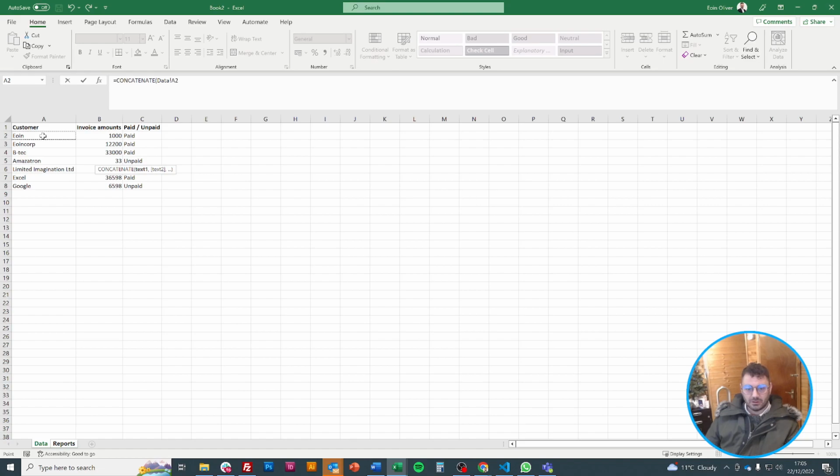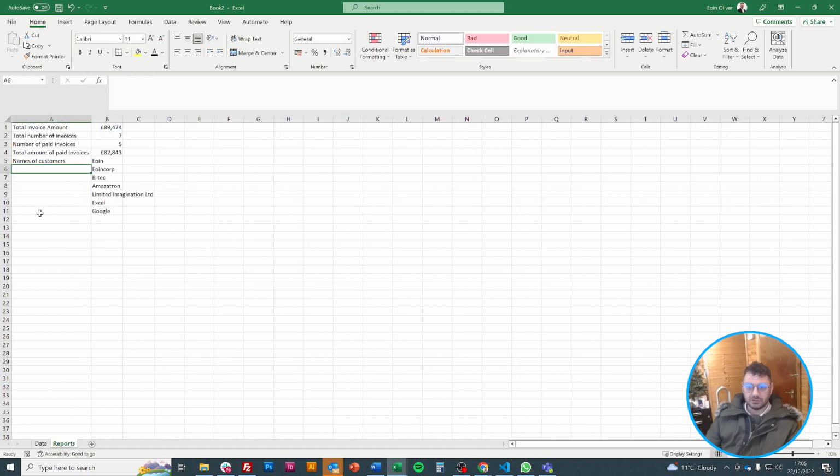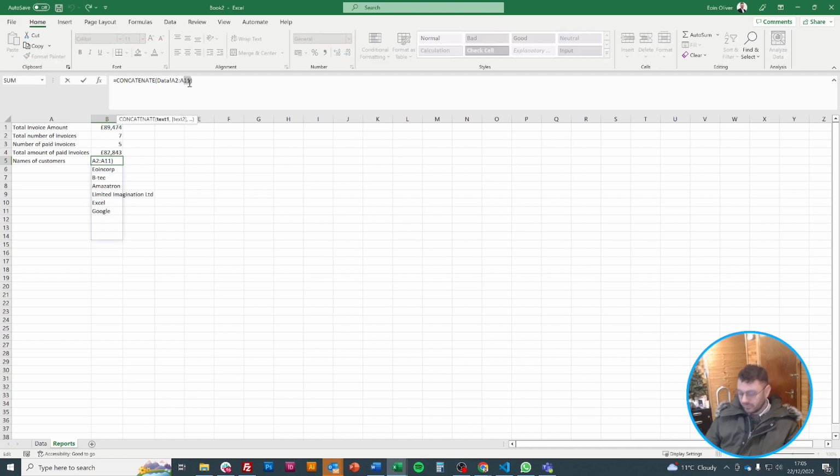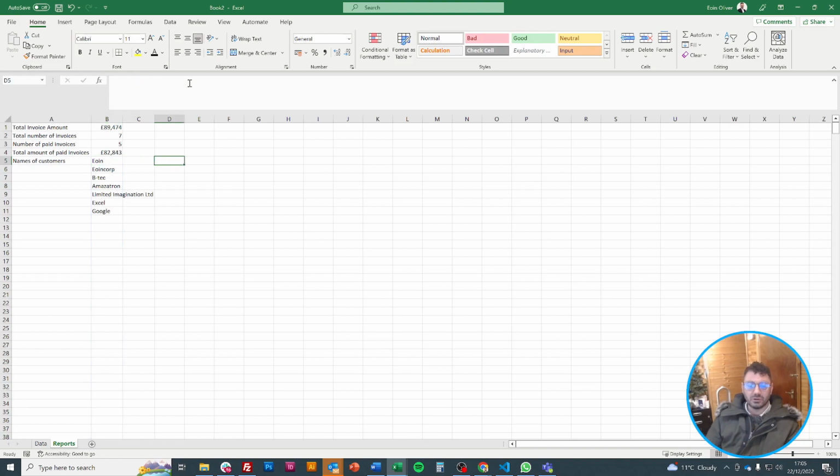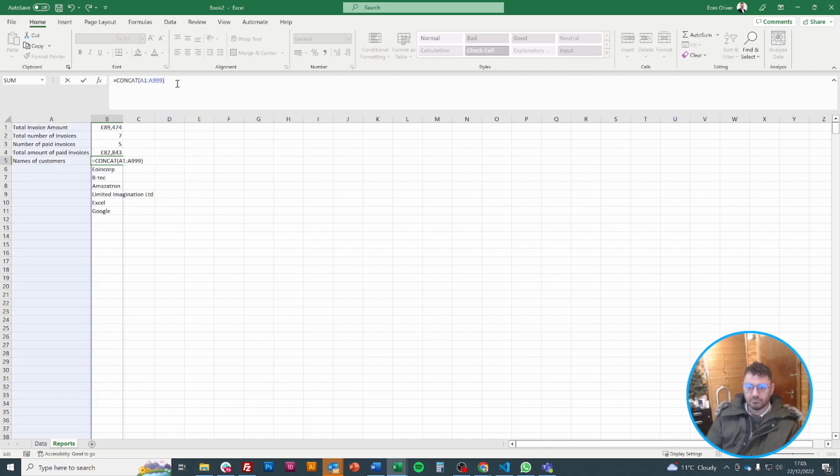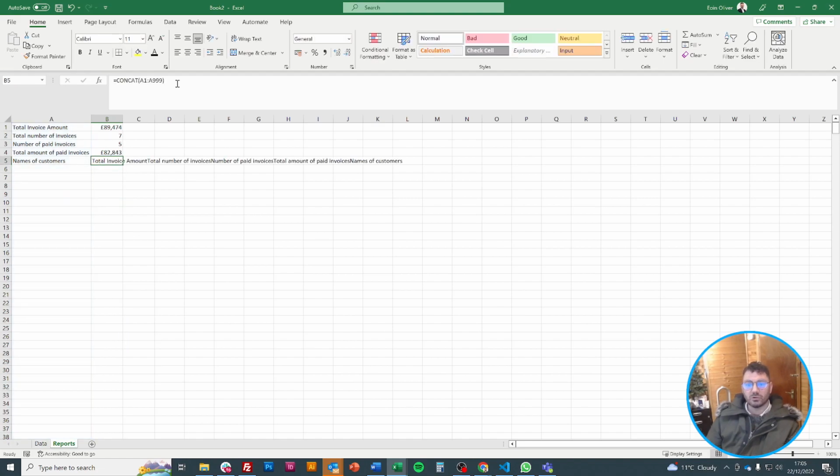Go back here, I'll do my range and then I'll enter, and change that to a very high number. You see it's made them all into cells. That's not what we wanted actually. Let's try CONCAT. There you go. Now it's all in one cell.